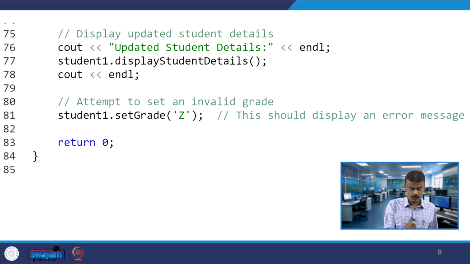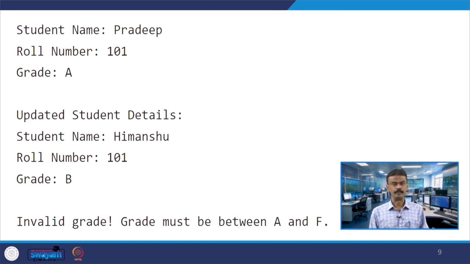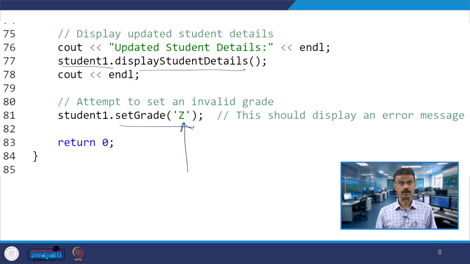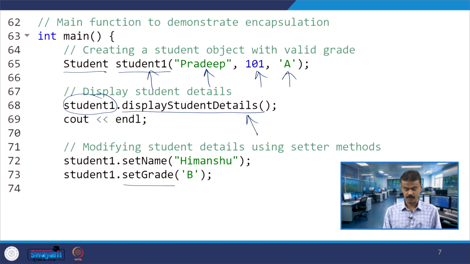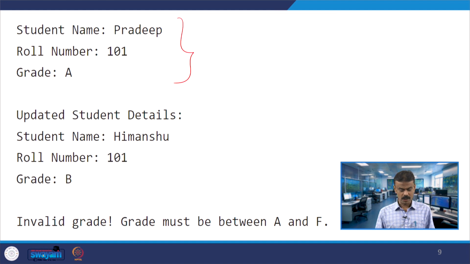So, when you are invoking student 1 display student details, when the student 1 object is invoking display student details, and you run the code, you will get output like this. Initially we displayed this information. At line number 68, student 1 is invoking display student details, correct. So, it is printing Pradeep 101 and A.